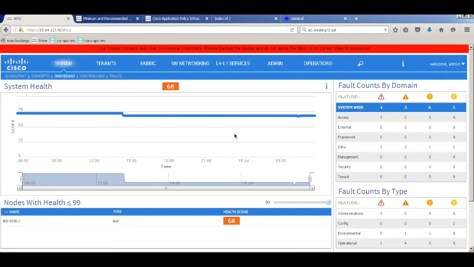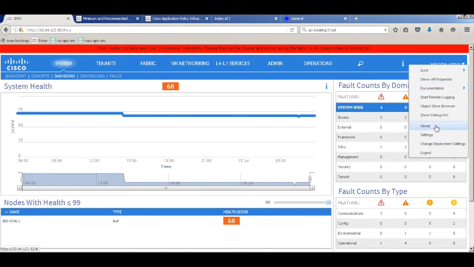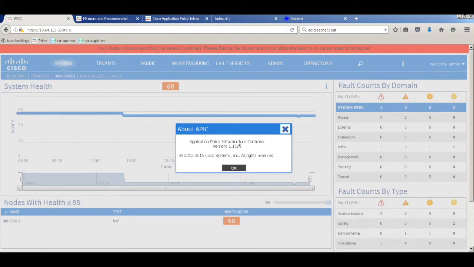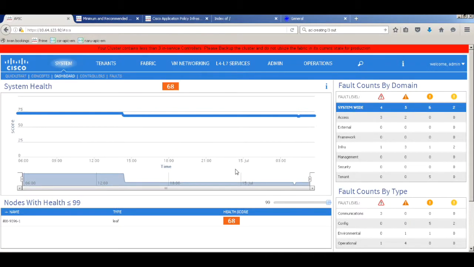Okay, in this video, I'll quickly show you an upgrade of an APIC cluster. As you can see, I have a cluster which has just a single controller, but that's enough for this demo. I'll quickly look around at the current version of the APIC controller. It's actually running 1.1(3f), and we would like to upgrade it to 1.2, the recommended version on 1.2.